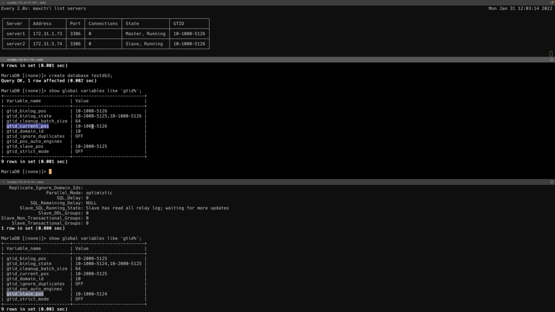So that is why we can see that as a master, we will expect the current position to increment always, but the slave position will not move at all. So the slave position will always tell us what was the last GTID applied to this node as a master.